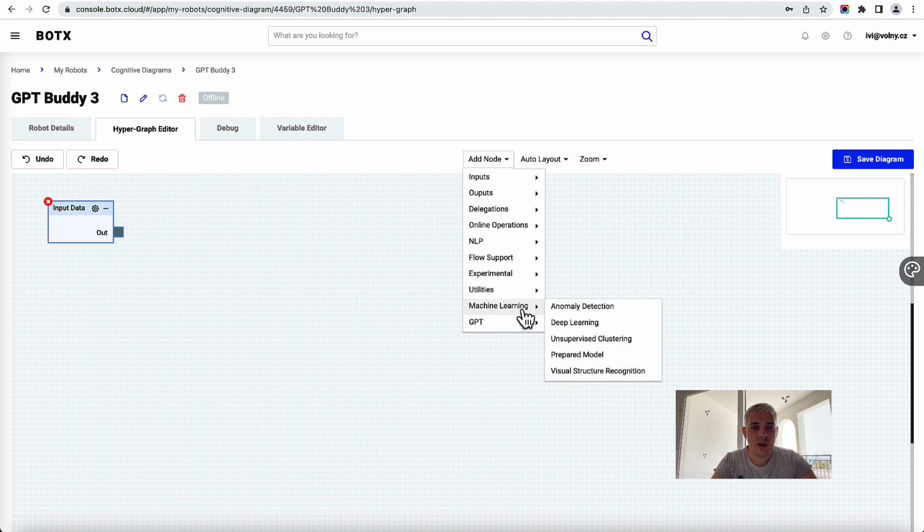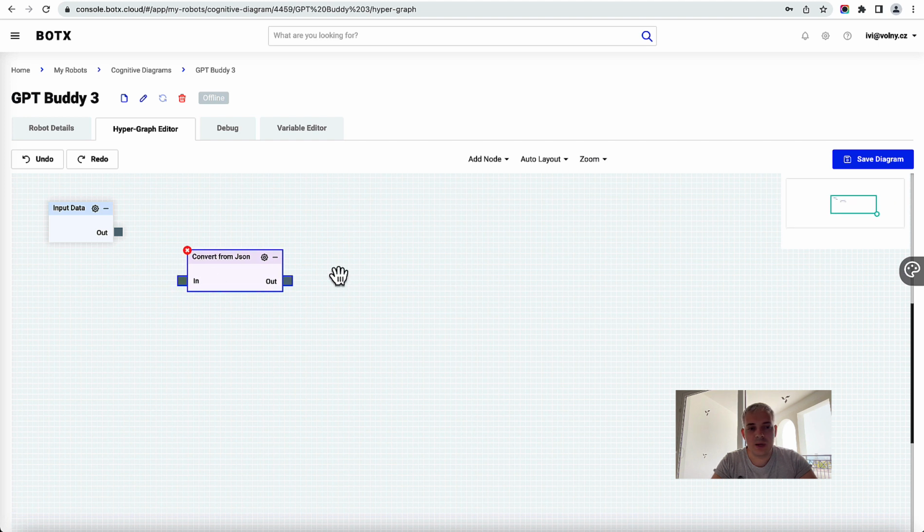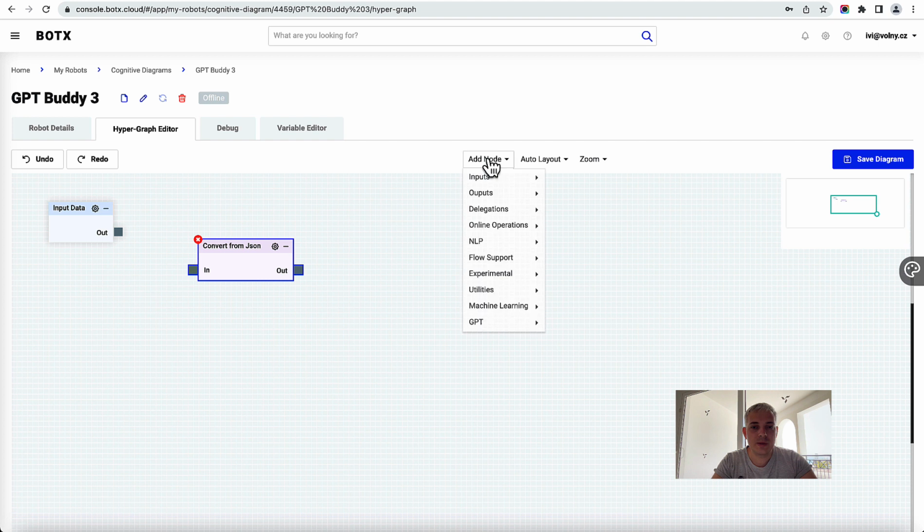The next thing we will do is make this conversion from JSON format, because we want our GPT buddy to be completely API friendly, so it can be integrated into any of your systems or chatbots on your web page and so on. And of course on HTTP, on the internet, the JSON protocol is probably the most popular one. So we will just utilize this.